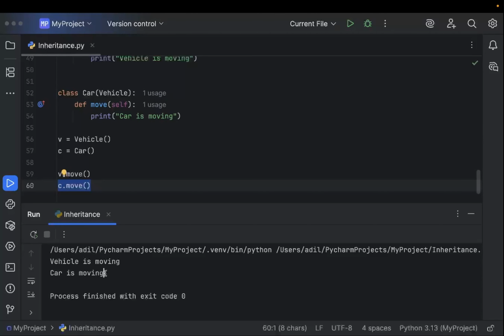So that's how inheritance works in Python, giving you the power to build smarter, reusable, and well-organized code. In the next video, we'll explore multiple inheritance and see how Python handles it. So don't miss it.